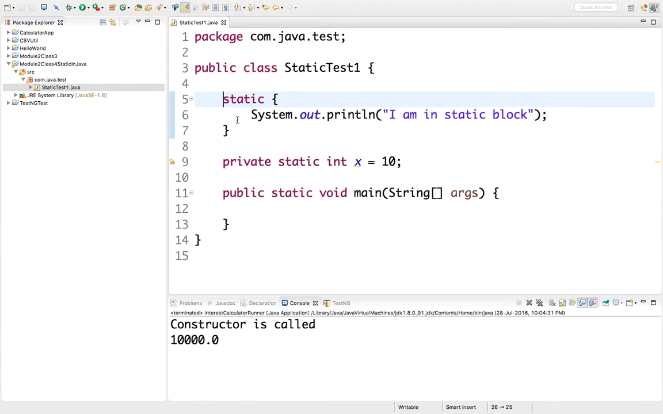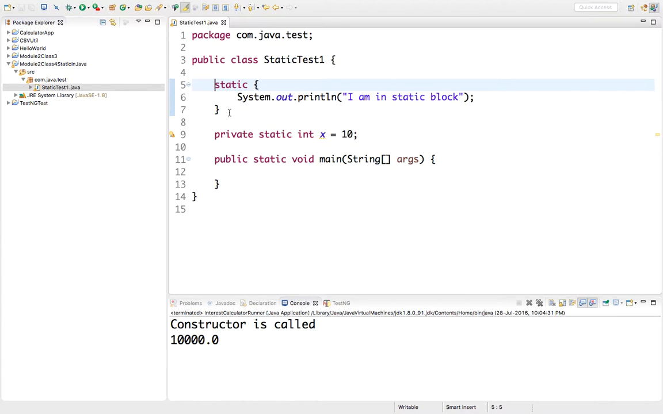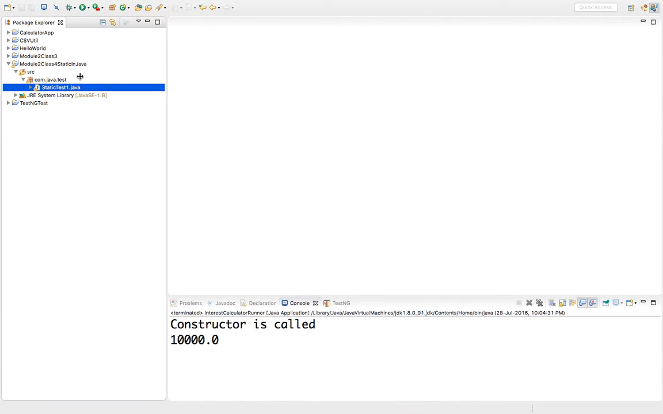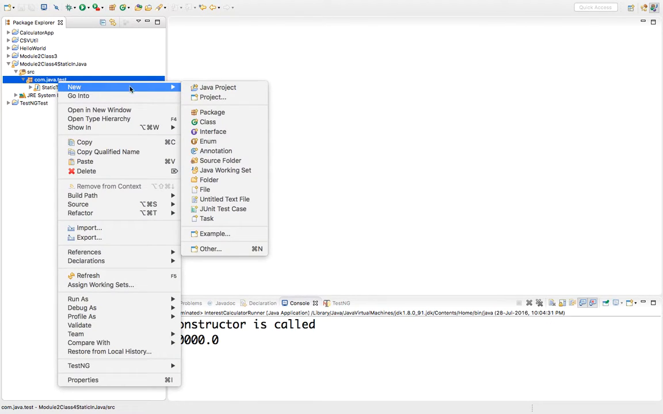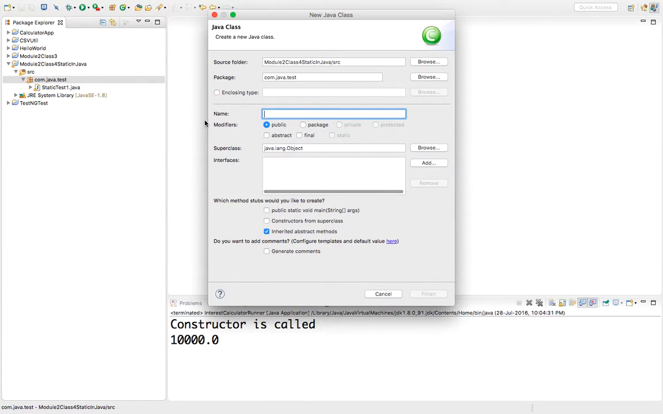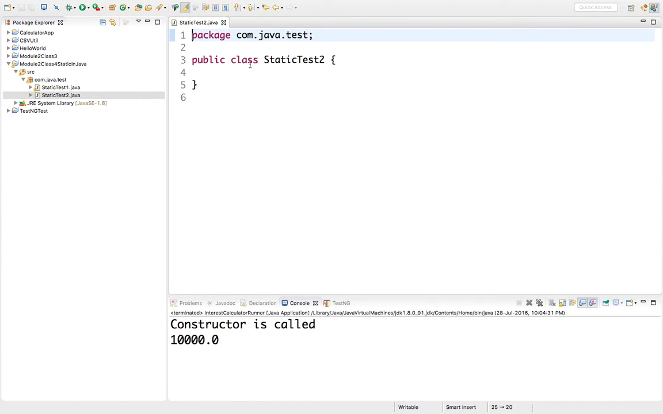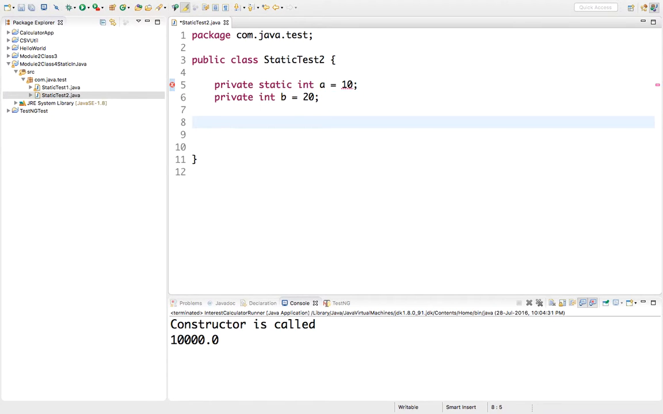Let me give you one example of how this is going to be for the class and not for the objects that we are creating. Let's close this one and create a new class, static test2. In this I'm going to have a static member, private static int a equal to 10, for example, and private int b equal to 20.